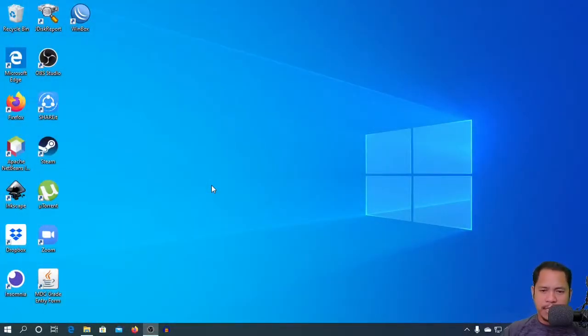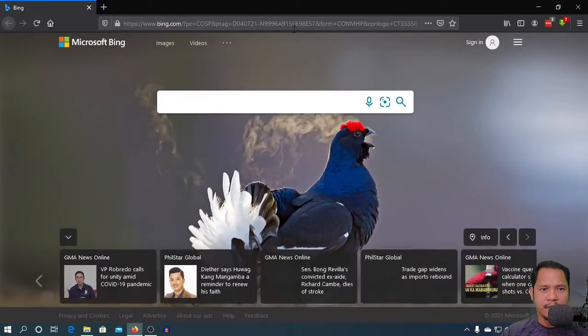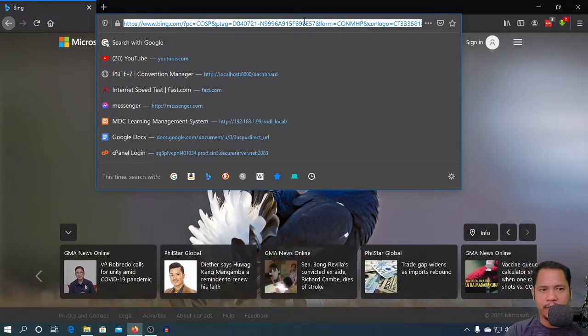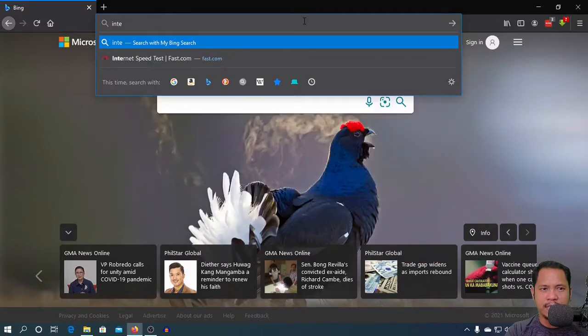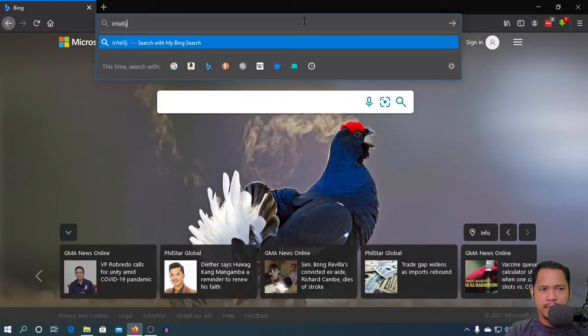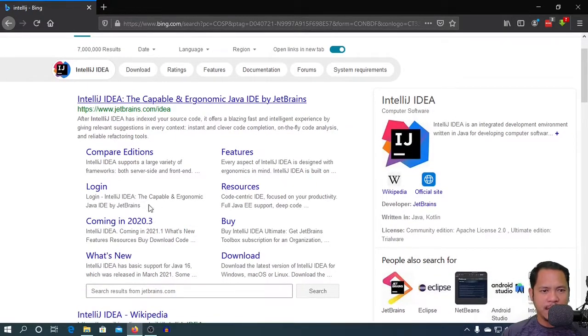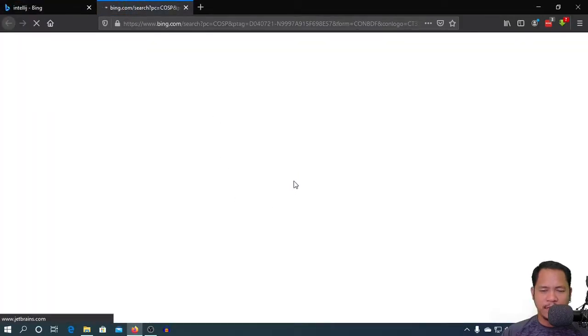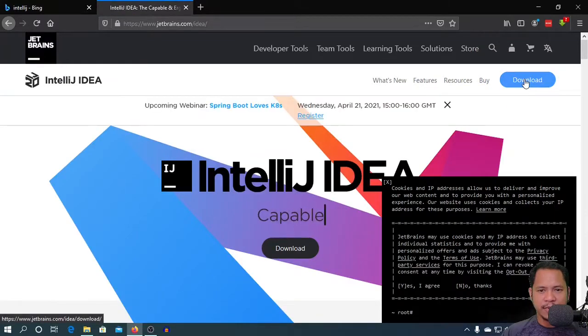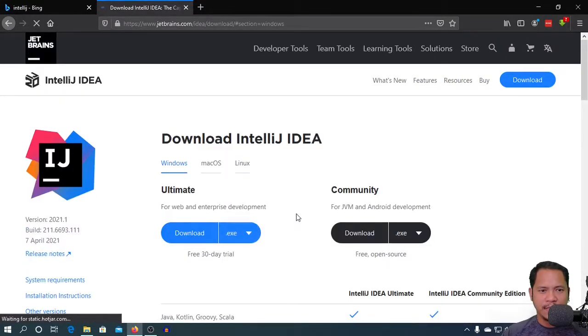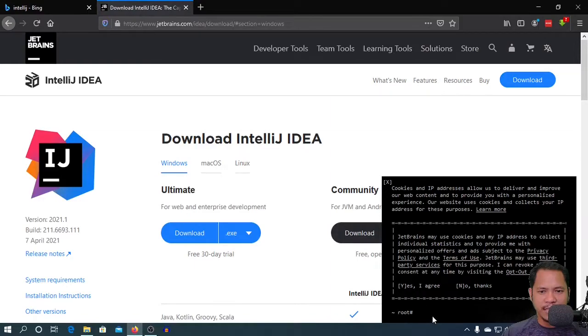Okay, so I am here now in my browser. I'm in my desktop, and let me open up my browser to download the things that we need. First of all, we're going to download the IntelliJ IDE. This is the one we're gonna need, and let's take a look. Look for the download link. So here's the download link right here, and we're gonna be downloading the Community Edition.